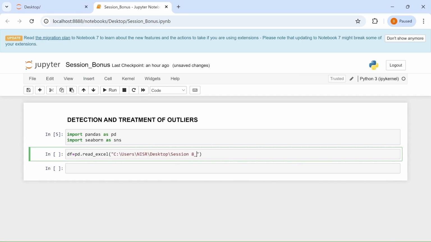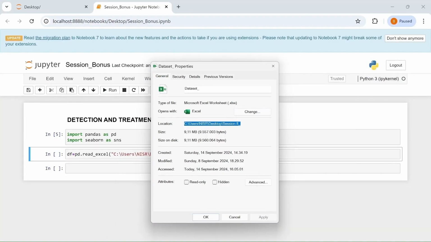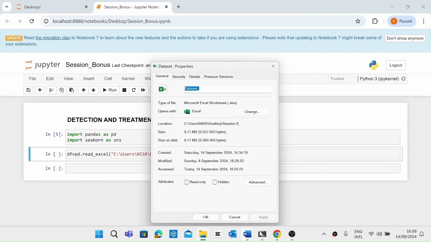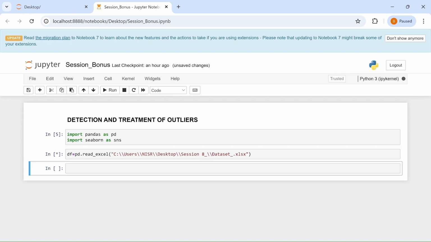Then go back and copy the data frame name. This is my data frame. Copy it. Then dot xlsx, double backslashes. Run, and then execute.